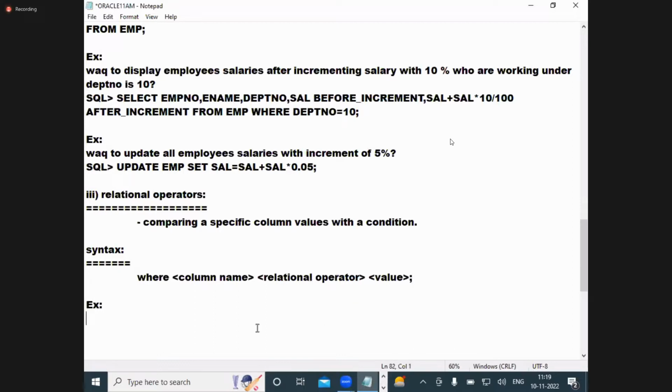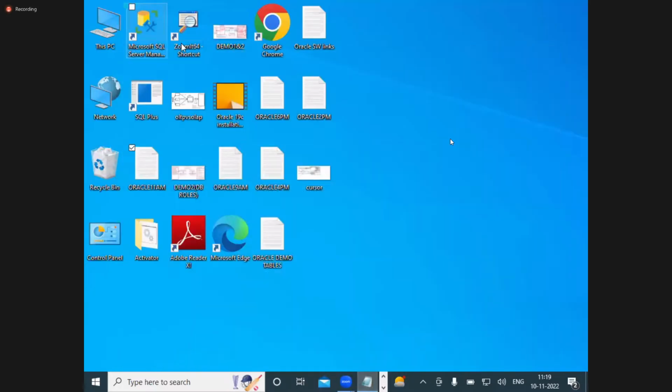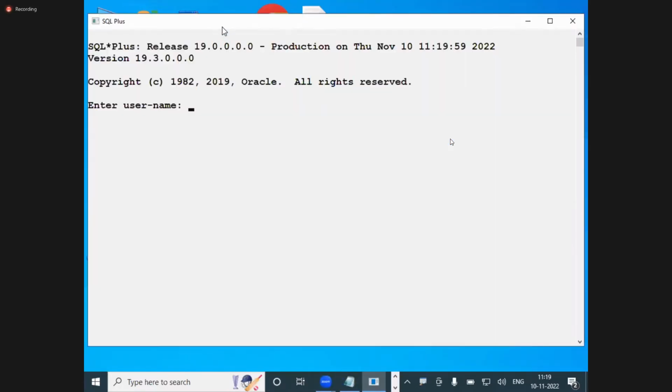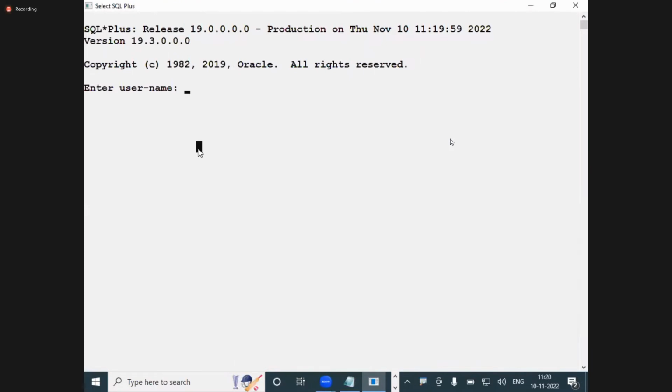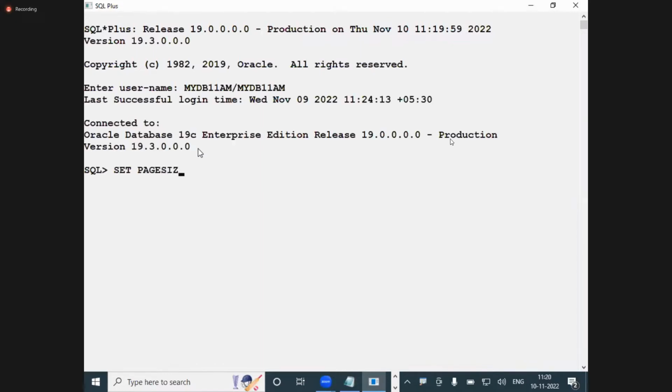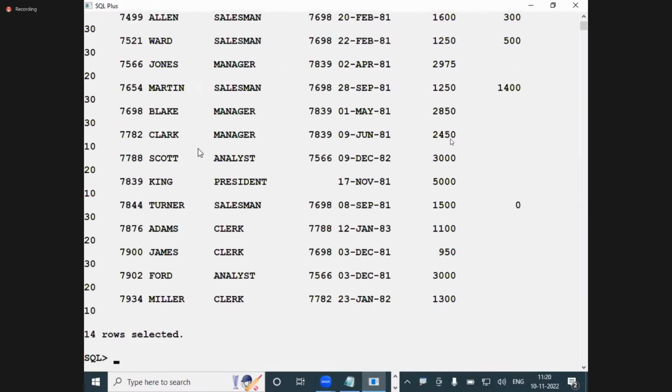For example, first of all, I want to open SQL Plus, and you should connect with it. Connect with the MyDB 11 AM user. After connecting, I need to set my page size, because I said yesterday. So what is page size and lines? After that, let me see EMP, one of my demo tables, and the table is there.